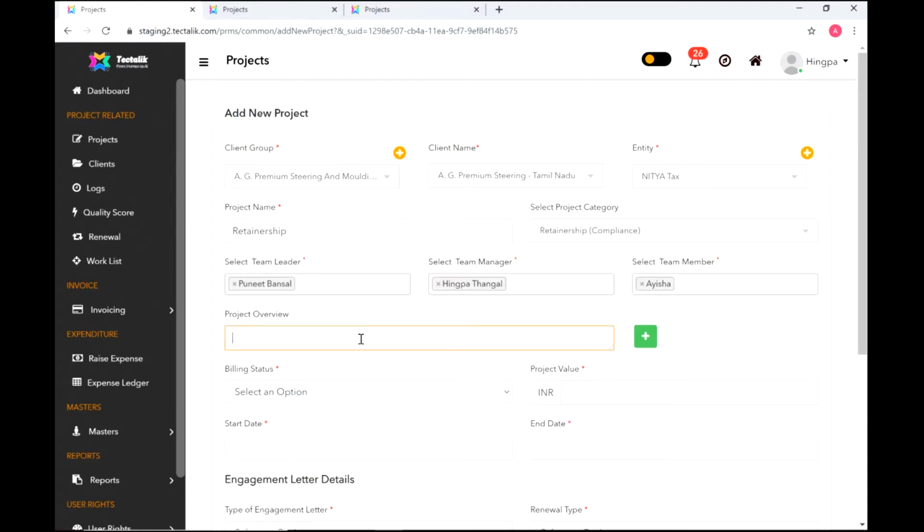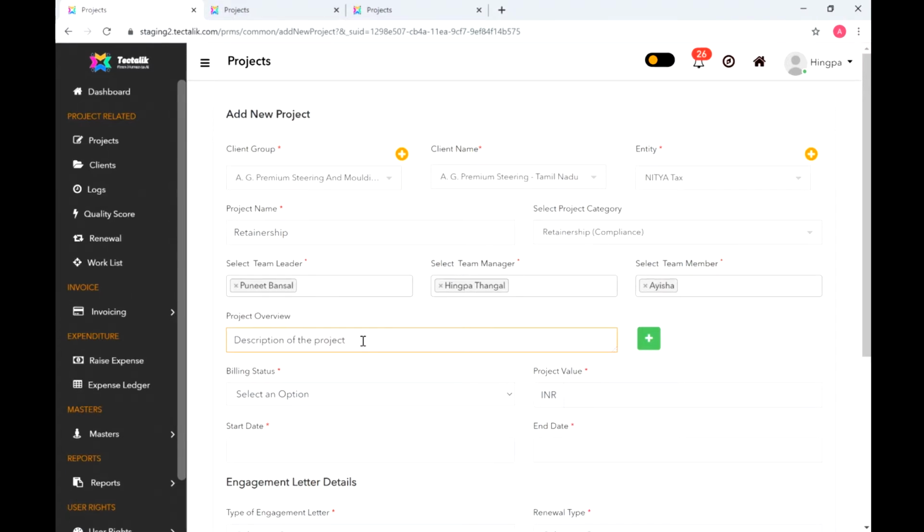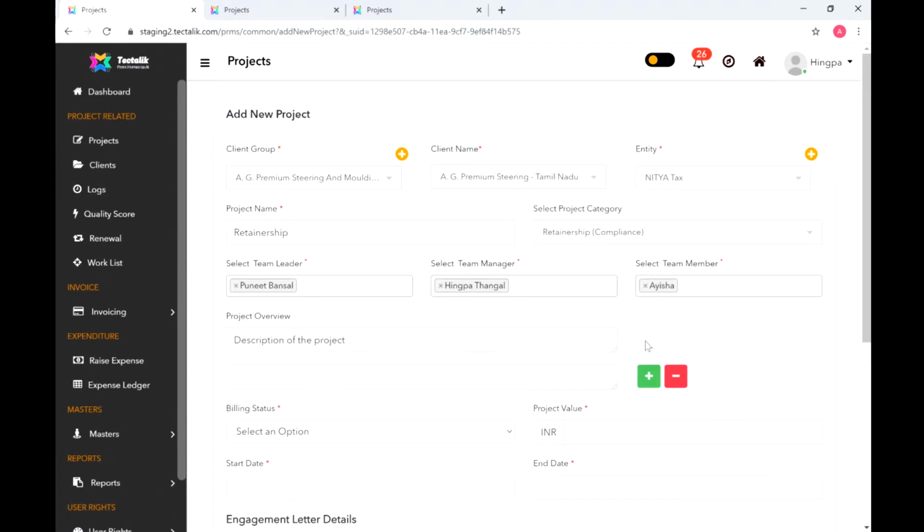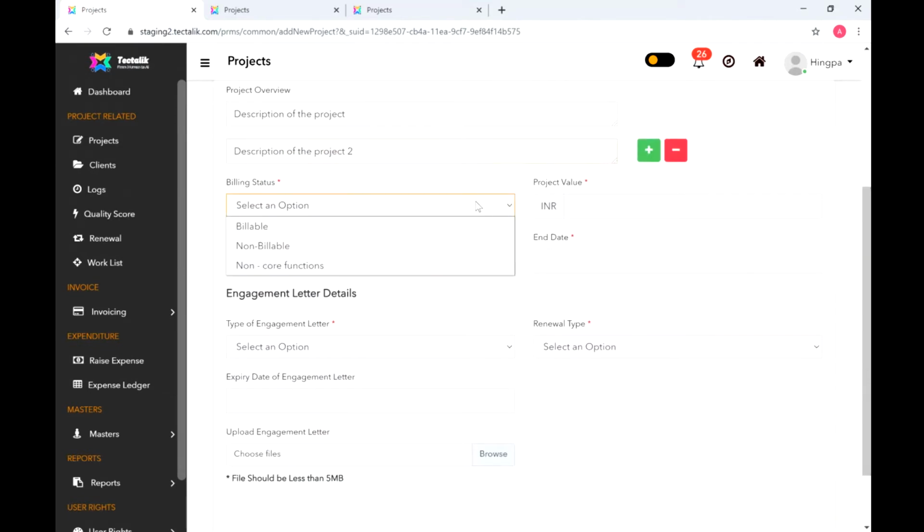Project overview is basically the project description and you can enter multiple descriptions. Next is the billing status. For non-billable and non-core function you will not have the engagement letter.